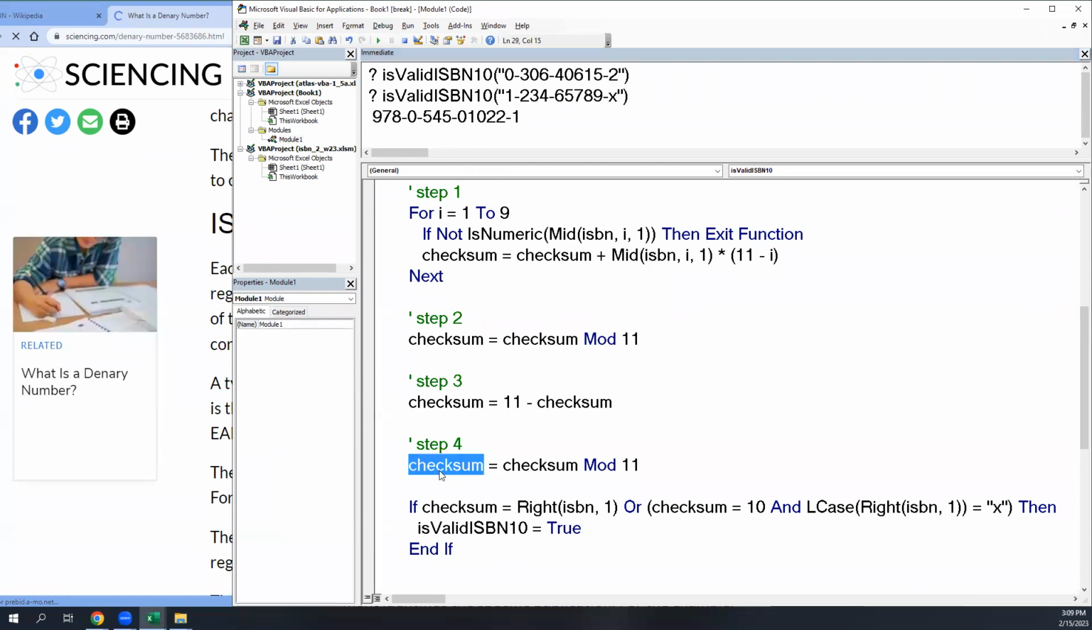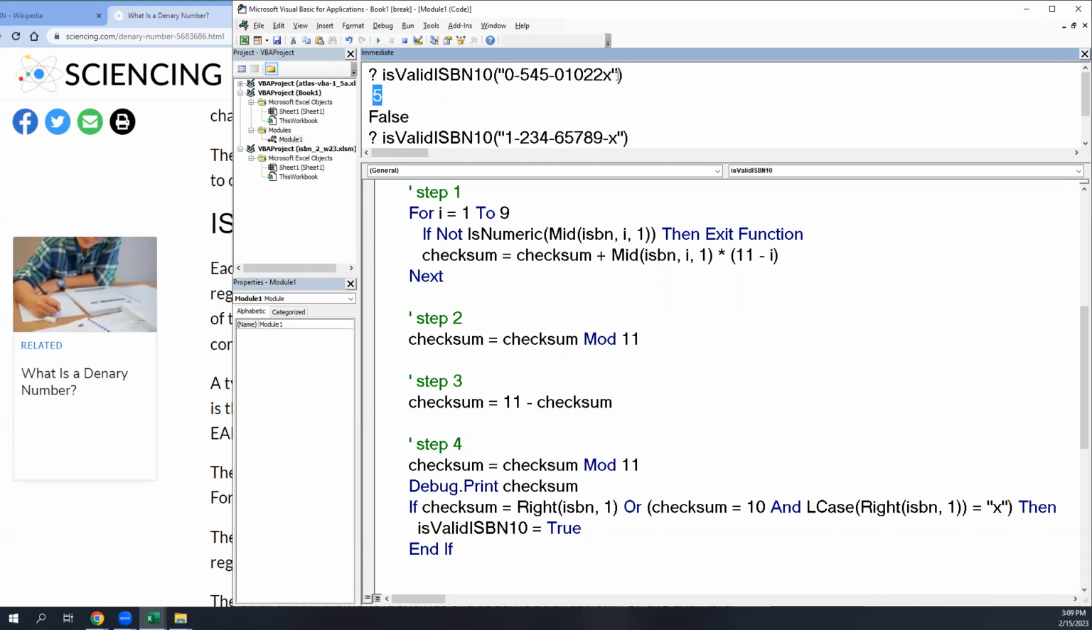So let me just print the checksum again here at this point. And I'm going to feed in these 9 digits. And I'll put an X on the end. So that tells me that the check digit for that should be 5. So that is the 10-digit ISBN that corresponds to this 13-digit ISBN.